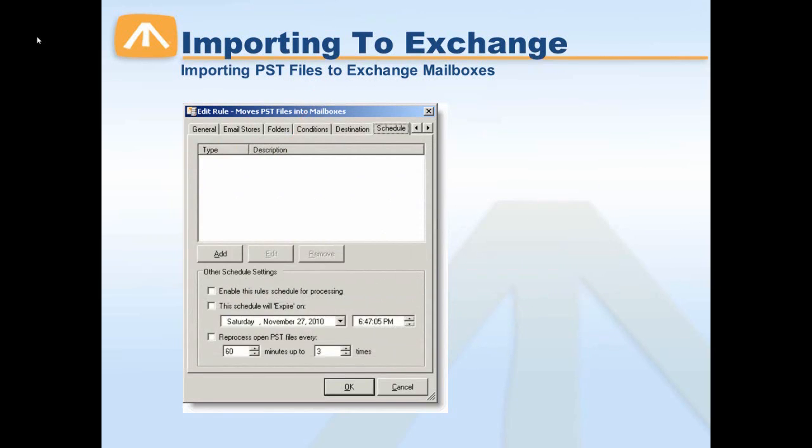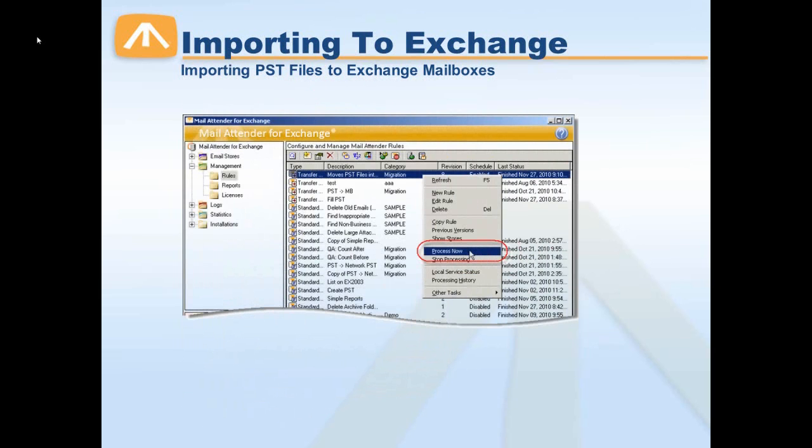Next comes the Schedule tab. It's generally a good idea to run the import process during off-peak hours in order to avoid conflicts with users who may have their PST files open. However, if you want to kick the import off immediately, you certainly have that option as well.